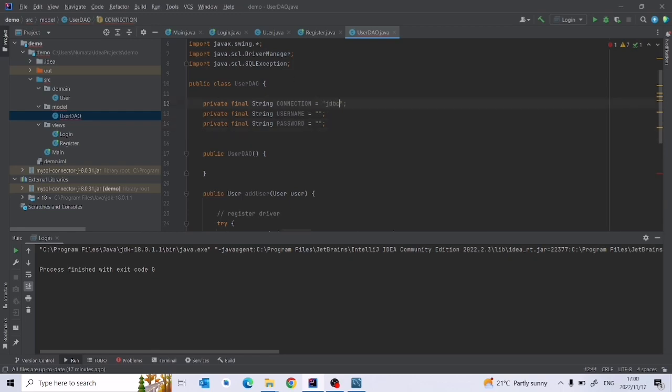And we'll say jdbc:mysql://, and I'm gonna say 127.0.0.1, and I'm going to specify the port number, and then the name of the database. What is the name of the database? That was demo. And the username for the database was root, and the password was my password, right?